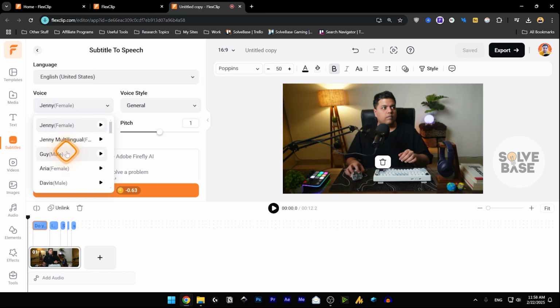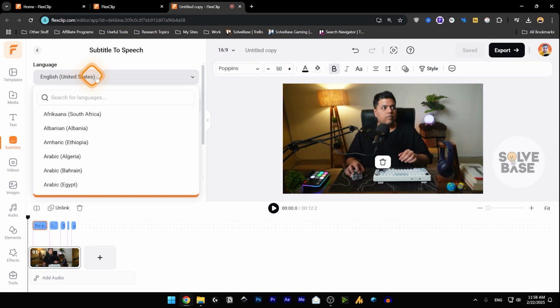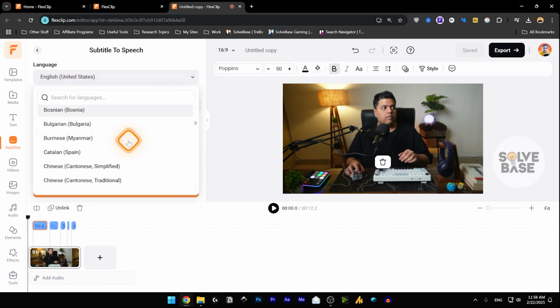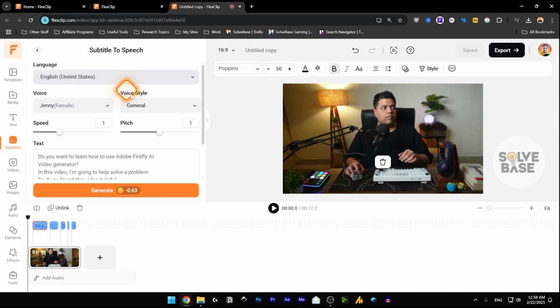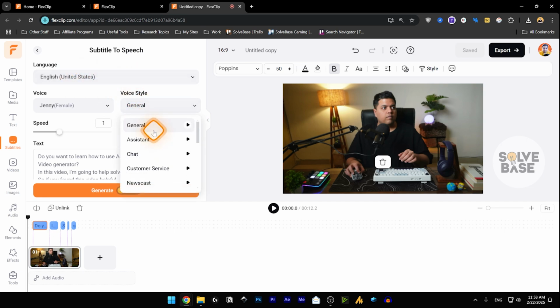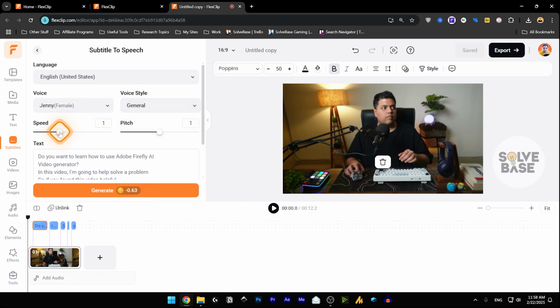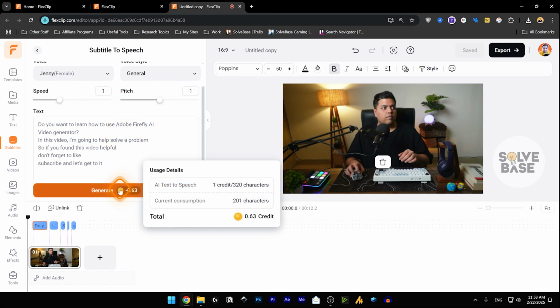I can select male, female voice from here. I can select the language. So choose any of these languages inside Flexclip. These are all the AI voice languages. And the voice style, so it could be chat, angry, cheerful, etc. You've also got the ability to increase the speed of this, so it's going to speak faster, and the pitch. So it's going to have increased pitch or decrease the pitch that way. And you can generate it by clicking over here.